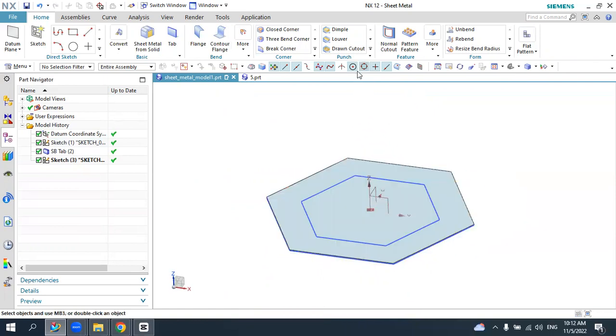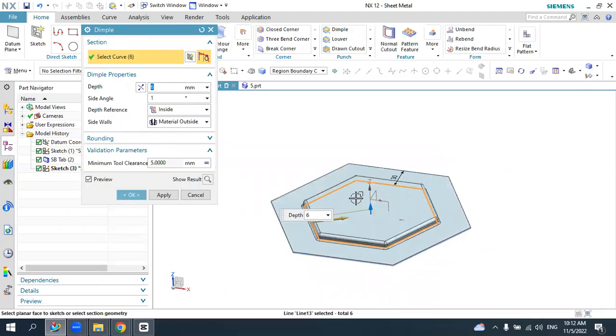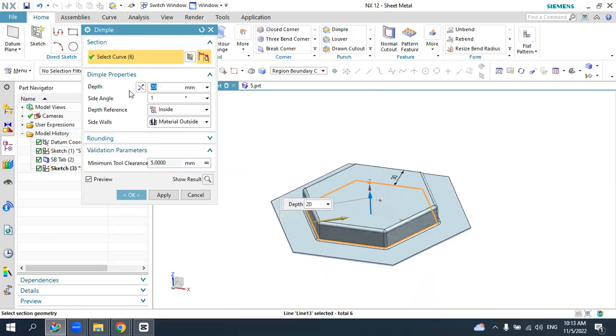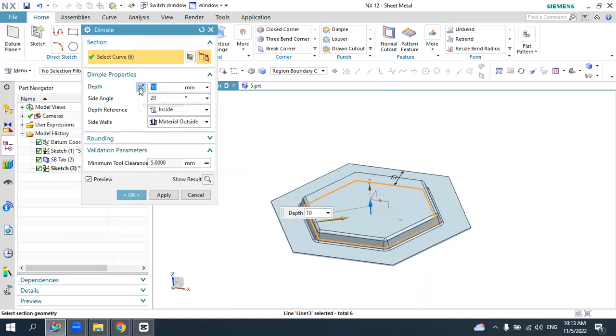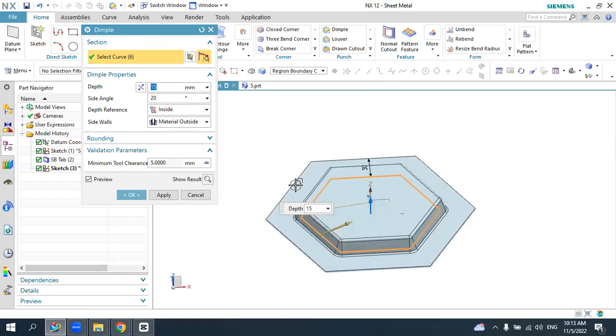Now we can use the dimple. So what we have seen here, let me just move this one, the dimple, to create the dimple feature. On this face, click on OK here, and let's make the distance of this one 20 mm of the height, and here let's make the angle 20, and let's make this one 10 mm. Also you can make it, let's make it 15, for example, like here. So you will create this kind of feature.